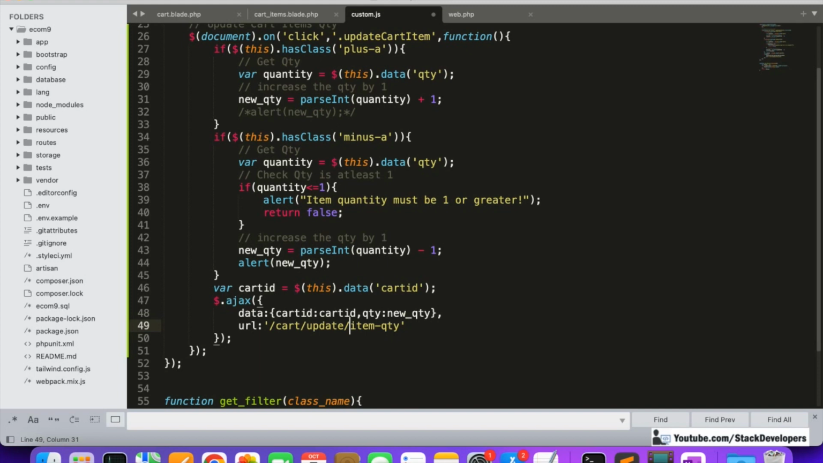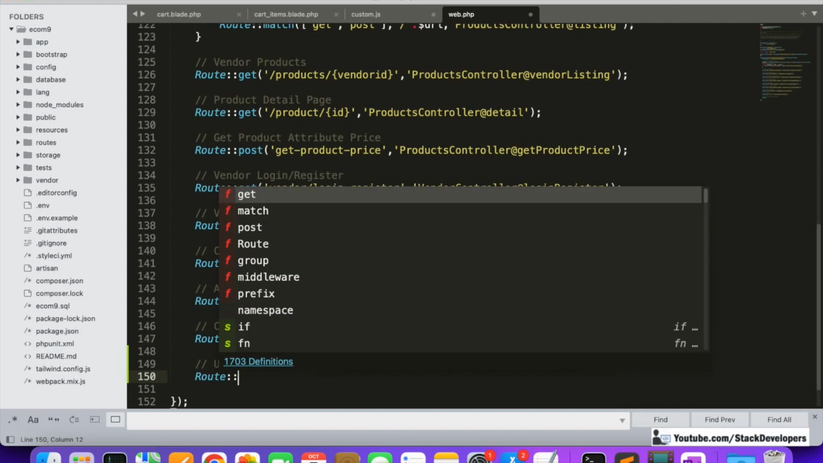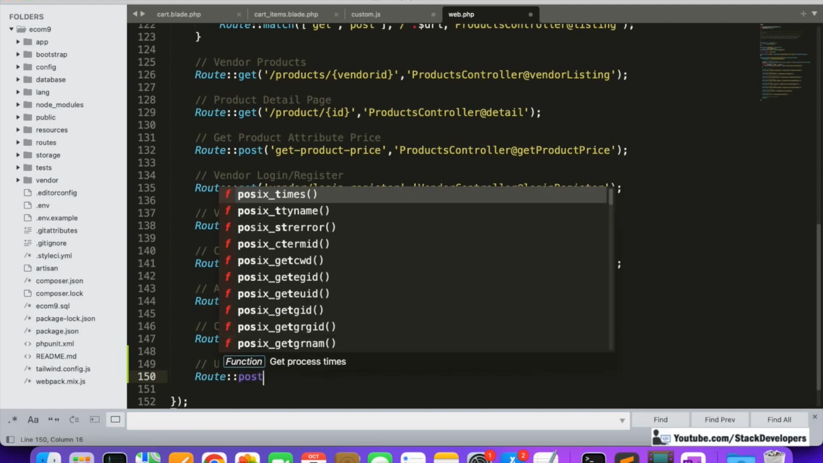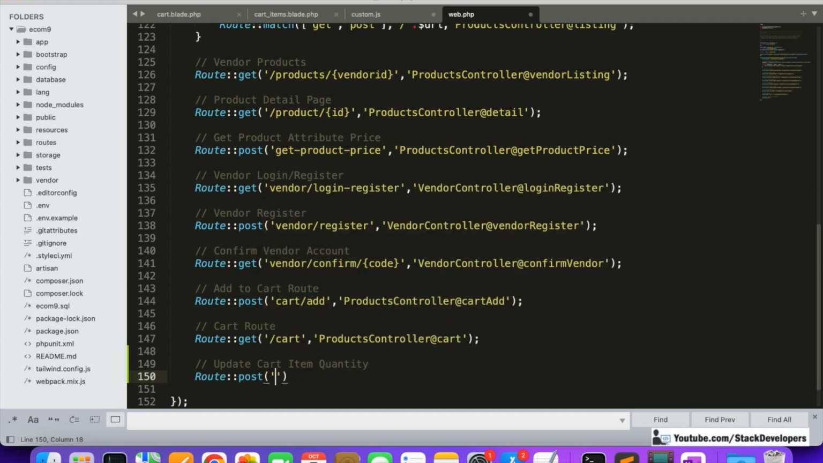So we can use a meaningful route here. Let me check what we can use here: update cart item quantity. Here we will make it a post route. This slash is not required; if you want to put the slash you can, otherwise it is not required.